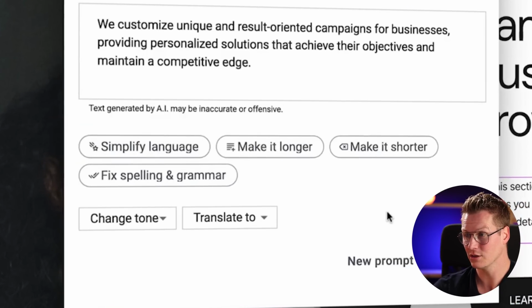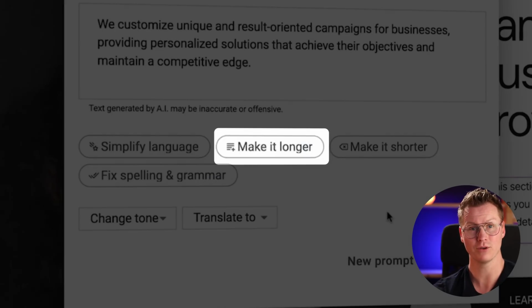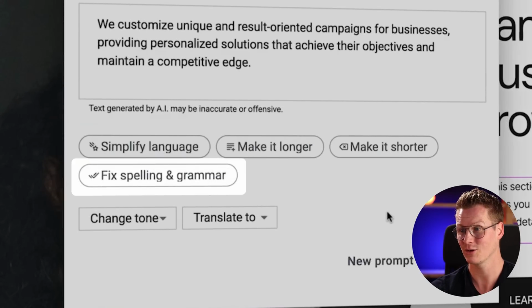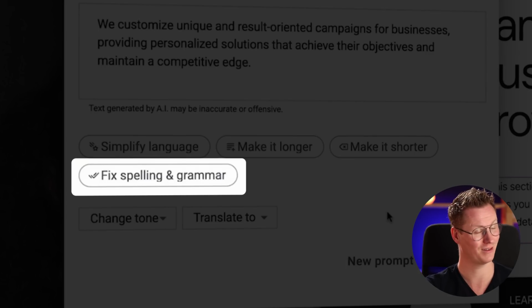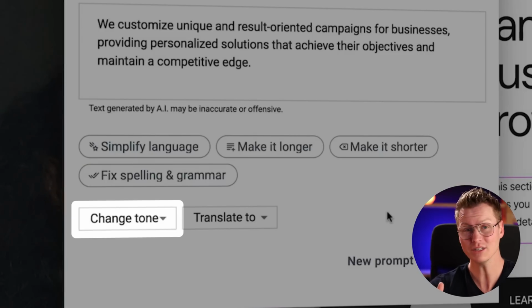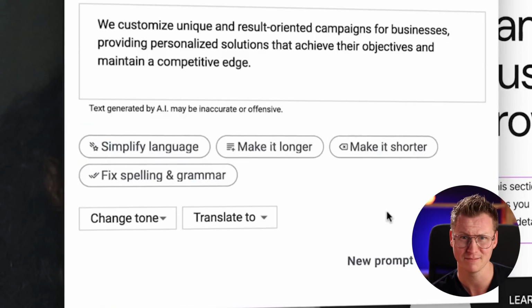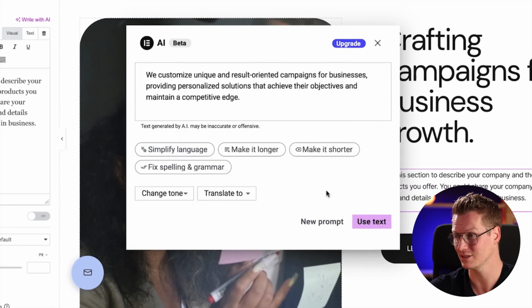If you're happy, you can use the text or you can make it longer. You can simplify the language, make it more simple so people can understand it better. You can fix the spelling and the grammar. Awesome option for me. You can change the tone, make it happy, make it serious, make it inspiring. And when you're happy, click on use text.